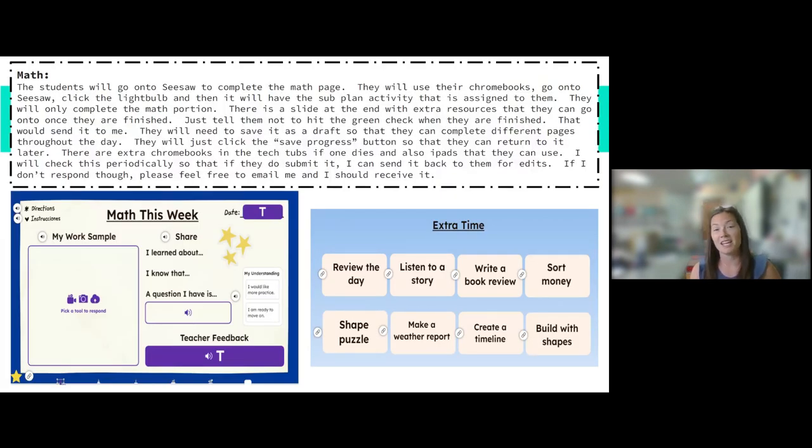So here is an example of what my sub plans would look like if it was the math section. At the top, you can see I kind of run through how the students are going to get into the activity itself, how they're going to get into the sub plans, what it's going to look like, what they're going to be doing. I made sure to put in there that as they're working on this, since it is a full day thing, they are going to want to make sure to hit that save progress.